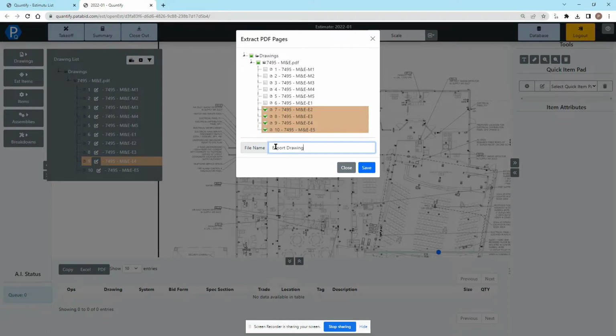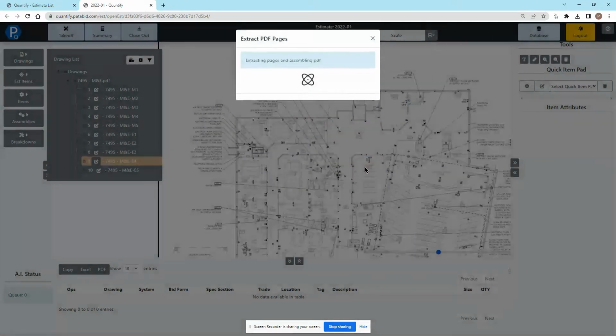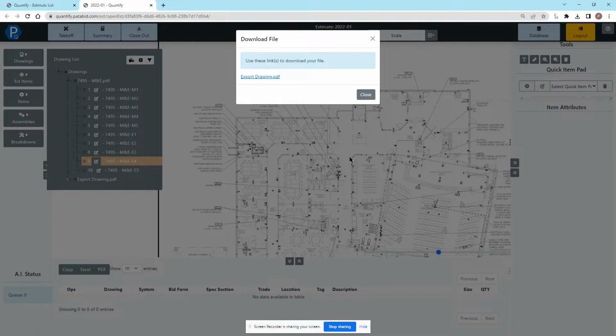Now, another reason you might want to export drawings out of a package is if you have a very large package of drawings and you're only interested in a few for your electrical or mechanical takeoffs. You can export those drawings out before you even start, and then you only have to deal with a small drawing list. So once I click save, this will extract those drawings into a PDF for us, and then we're ready to download the drawing.